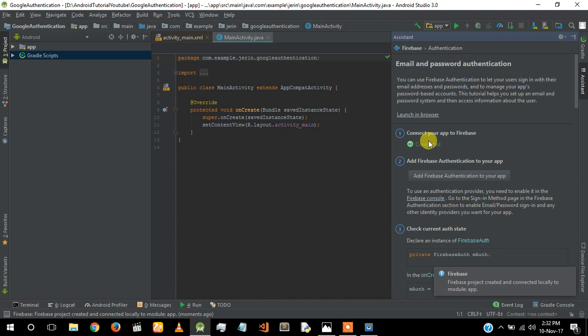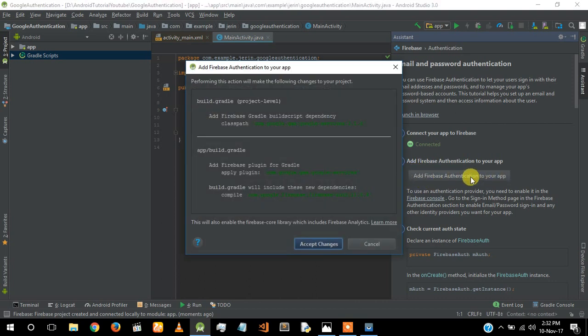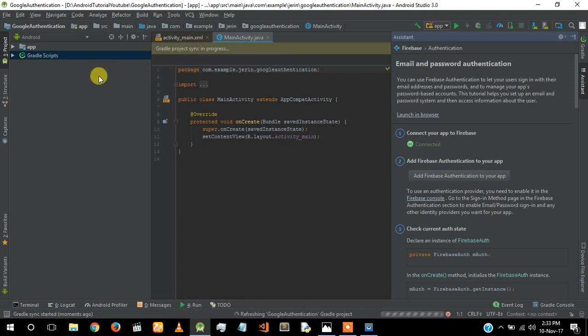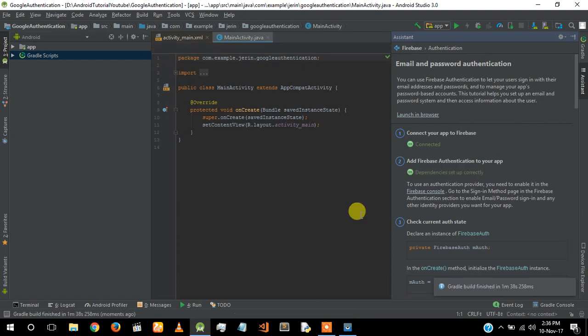Now we have to add the dependencies for authentication. So for that, click here, add Firebase authentication to your app. Click here, and it will show that these dependencies will be added, and it's okay. Accept changes, and these dependencies will be added to your Gradle. The Gradle processing is in progress. The Gradle is built. So here it shows that the dependencies are set up correctly.